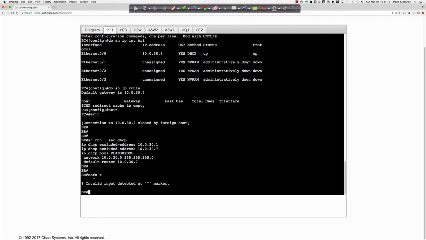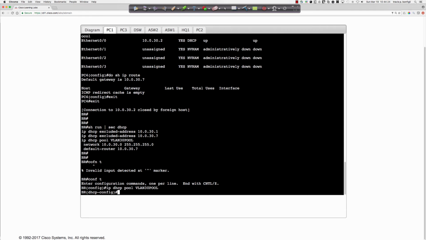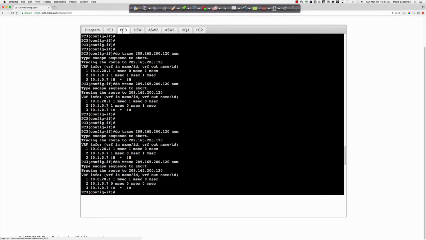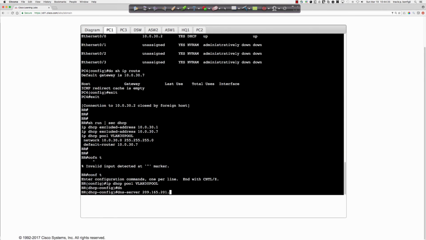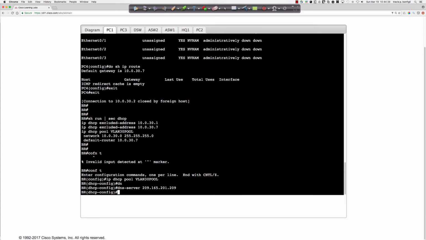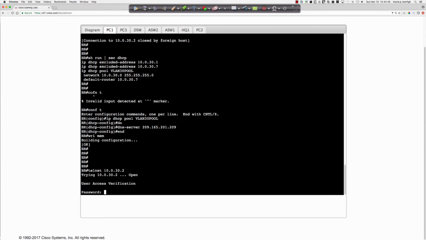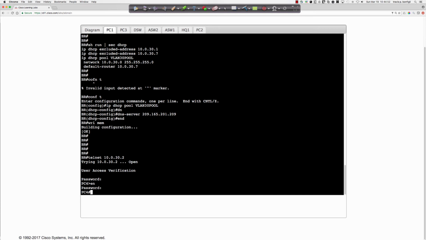So what we need to do for the DNS address, 201.209, is get into global config and say ip dhcp pool VLAN 30 pool and put the DNS server of 209.165, and I've already forgotten the address. Where's PC2? 201.209, right? And so then let's say end, we'll do a write mem, and let's get back over to 10.0.30.2, get into privilege exec, and then into global. Well, actually we could test it now, but here's what I want to do.